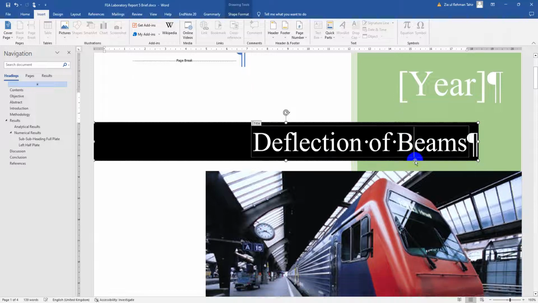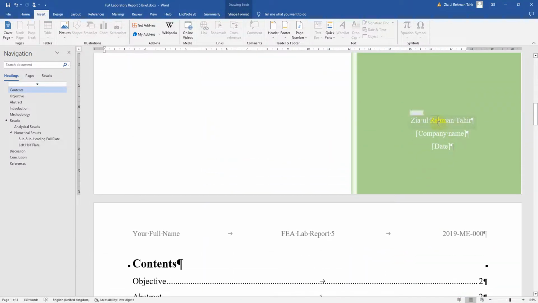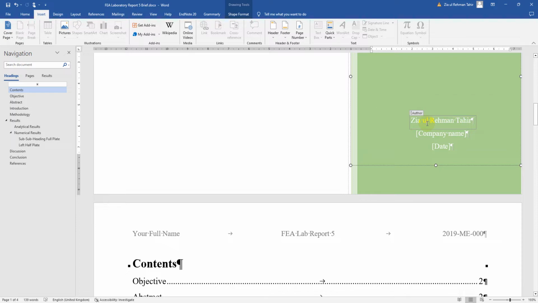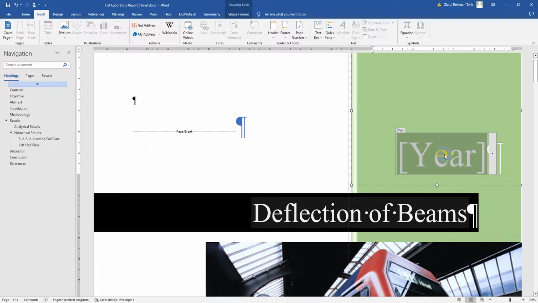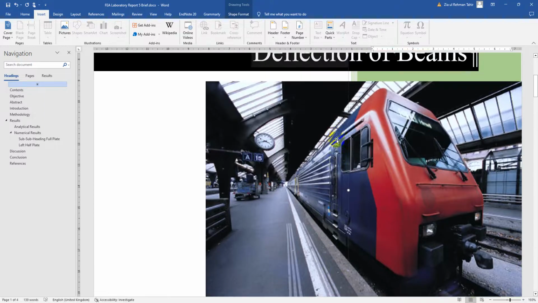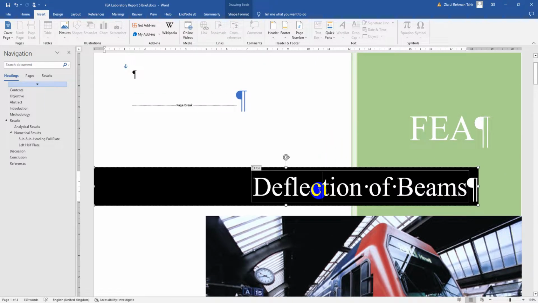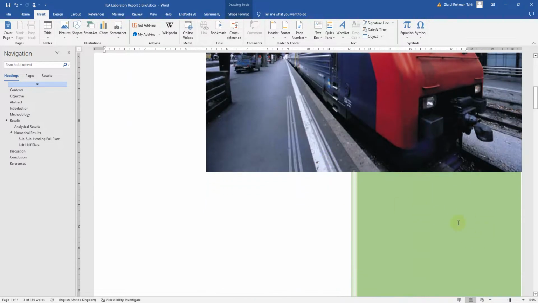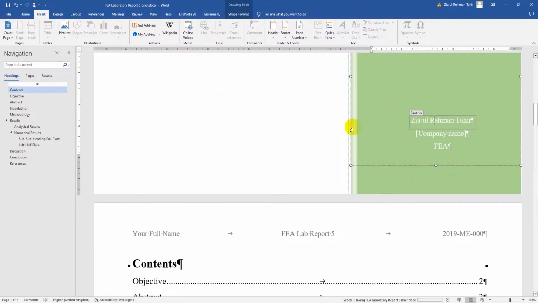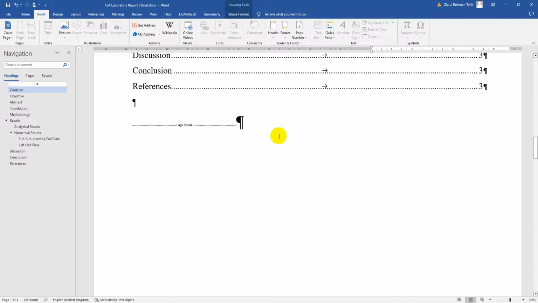So, as with deflection of beams, here goes your name and your registration number. The registration number is important, and you can ignore the other ones. Here you can see FEA, finite element analysis. It is your choice which one you go for, but what I want here is the title of the experiment and your registration number, and that is the proper way of writing a report.